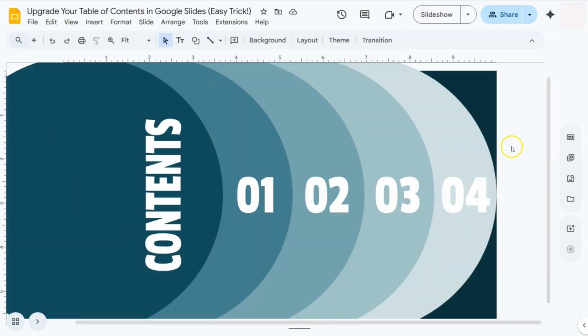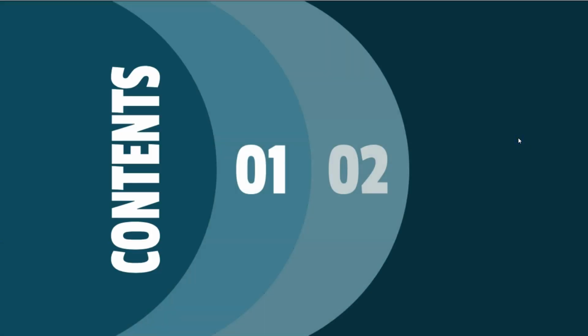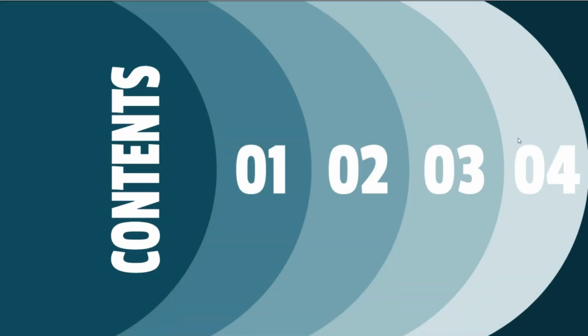Now, if we want to see a full preview, we can go to Slideshow, click on the screen, and this is what it's going to look like. And of course, you can always make adjustments, maybe use a different shape, add your topics below your numbers right here, and that's how you can upgrade your table of contents right here in Google Slides.